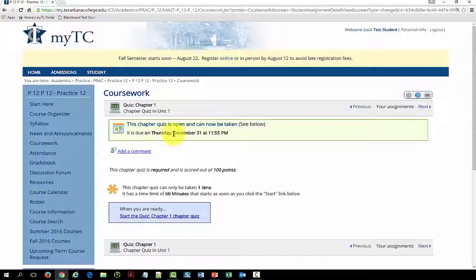It tells me when the due date for the test is. It tells me that it is a required assignment and it's scored out of 100 points. I can only take it one time. It has a 60-minute time limit, and that time limit will start as soon as I click the start link below, which is right here, and this is how you get to the test.